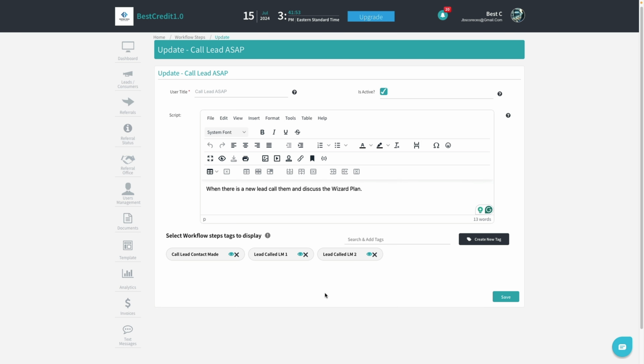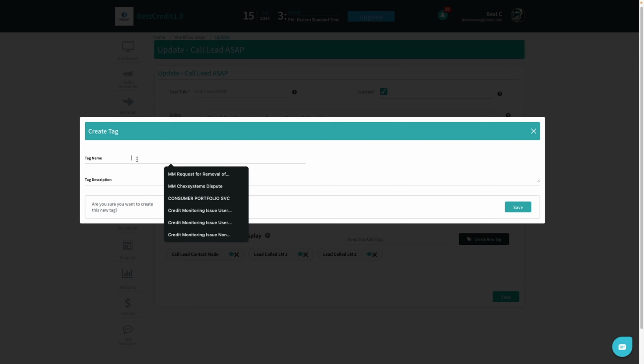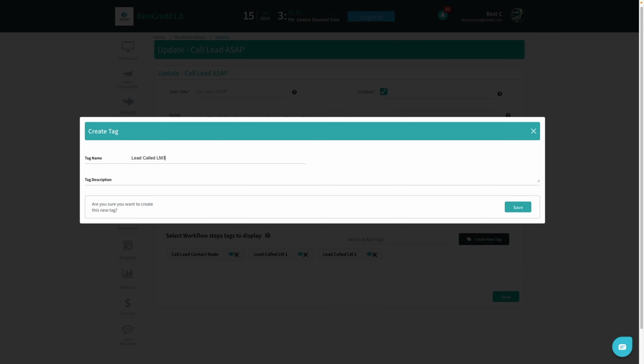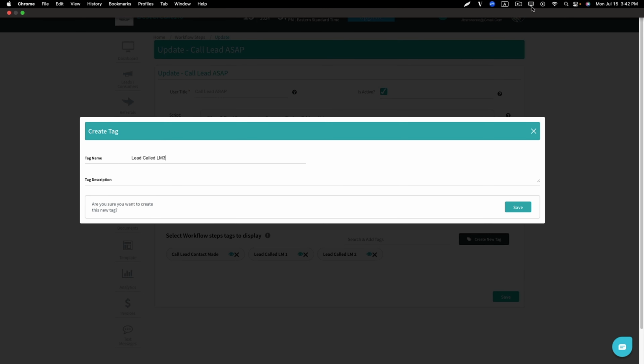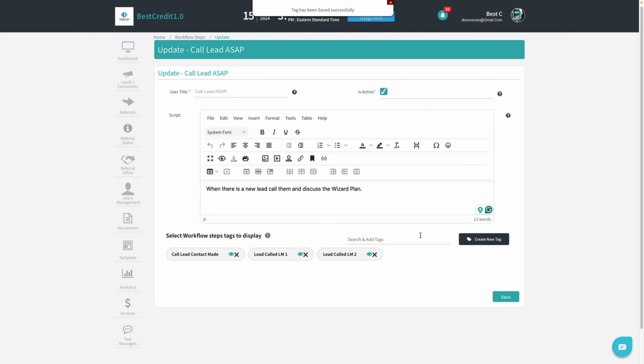Now, if we want to create a new tag, then what we would do is we would click the create new, and then from here we would create the tag name. So I'm going to call this lead called left message 3. And then we can add a description if we'd like. If not, then we can just click the save button to save this information. And then we'll see here below that the tag is not there, so we do need to add it. By clicking the search and add tag, go back through the list and click that plus sign to add it to our tags that are assigned to it.